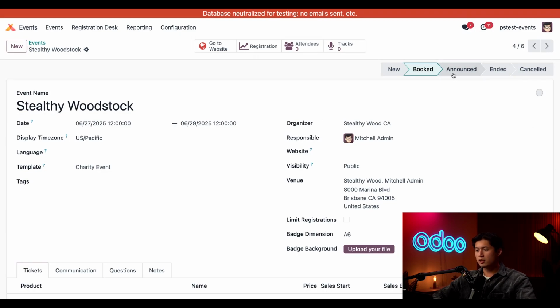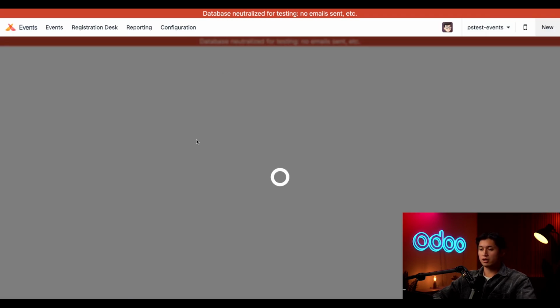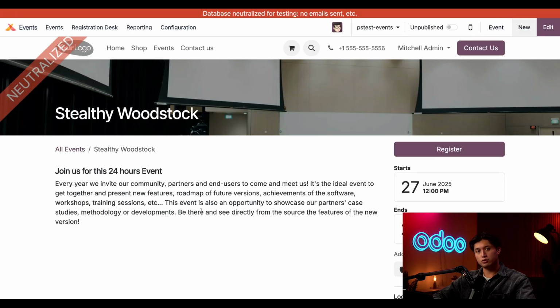Before we move it to the announce stage, let's make sure that our event page is nice and pretty. So we're going to click on the Go to Website smart button at the top, which will lead us to the events page that we have on our Odoo website. It's important to keep in mind that while this event is already up and booked in the database, it's not visible to the public just quite yet, as shown by the Unpublished toggle button right here at the top.